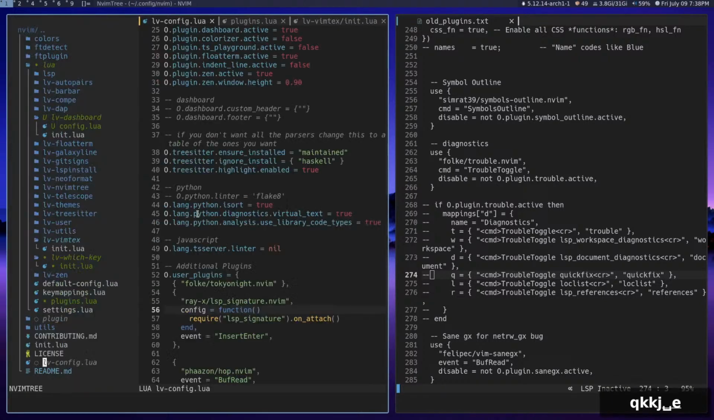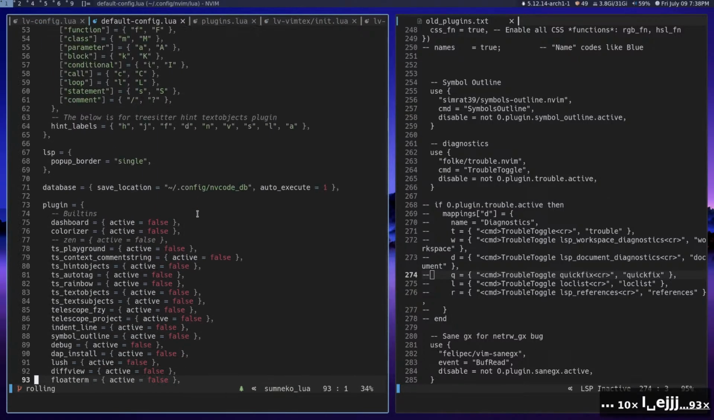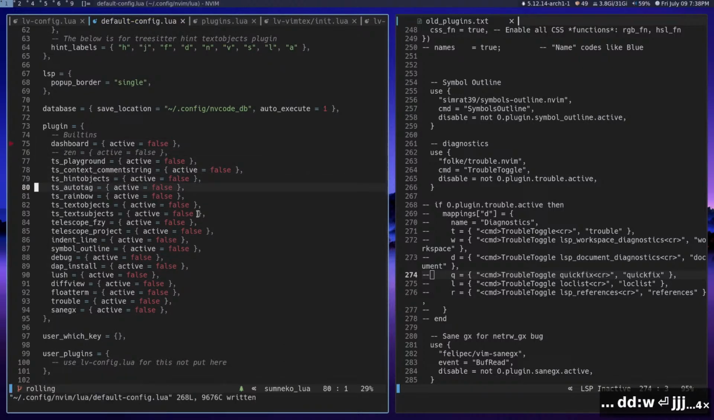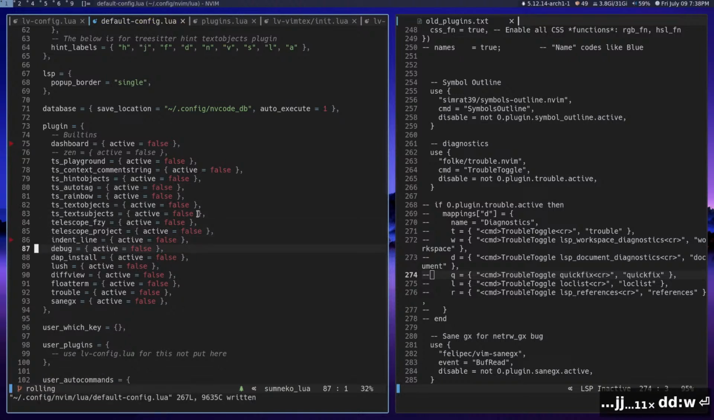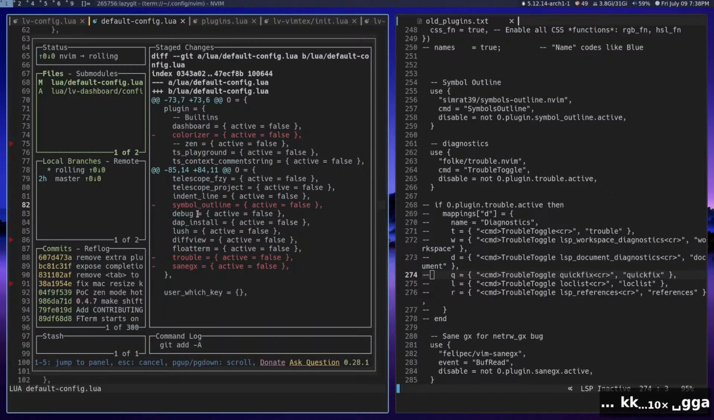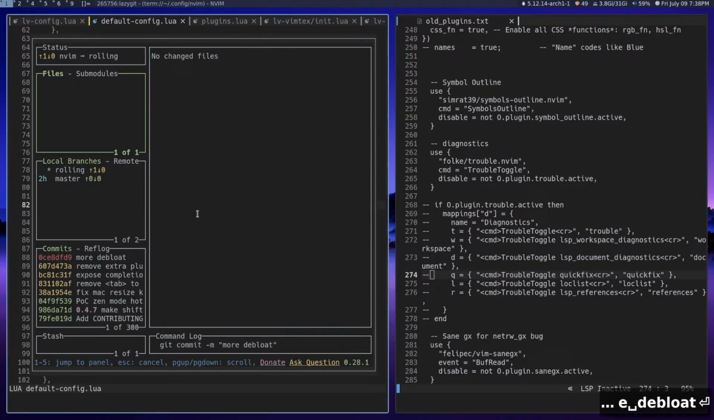All right. One other thing, now that I'm thinking about it, is that they will also be here in this list. Zen we kept. We got rid of that. Got rid of that. Got rid of that and that. All right. More debloat. There we go.